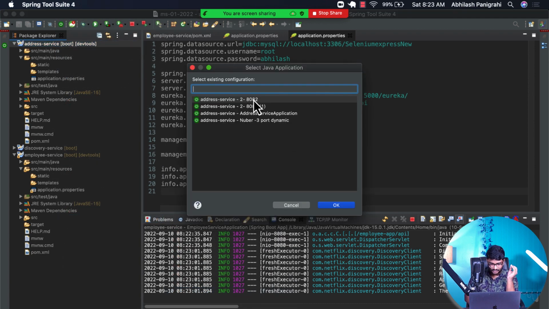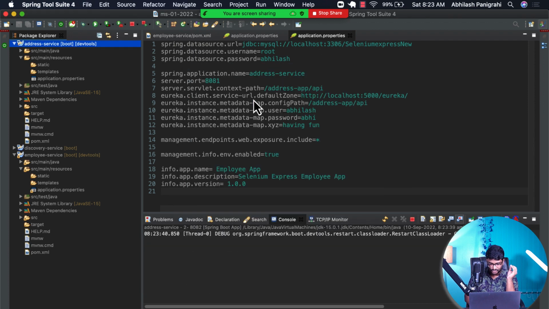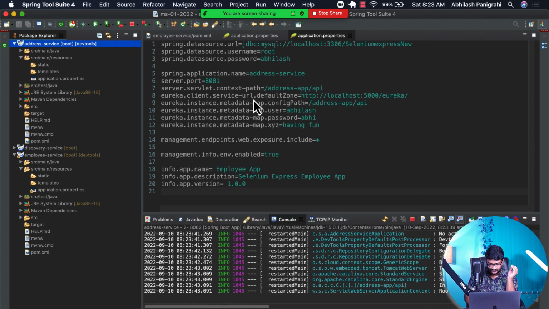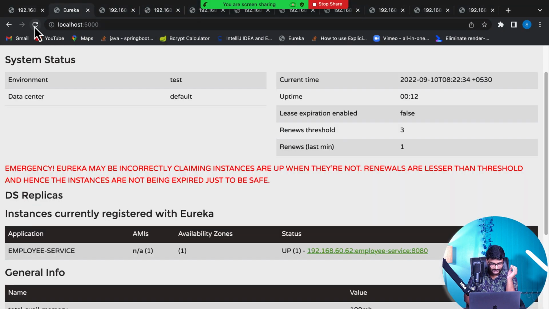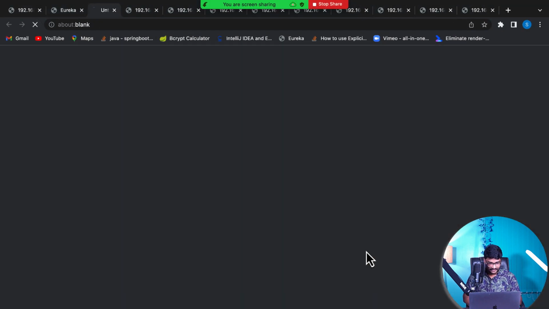Let me start the one with port number 8082. And once it is started, can I go to my Eureka, do a refresh, and click on my address service?